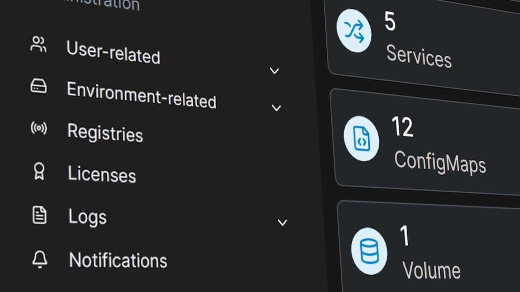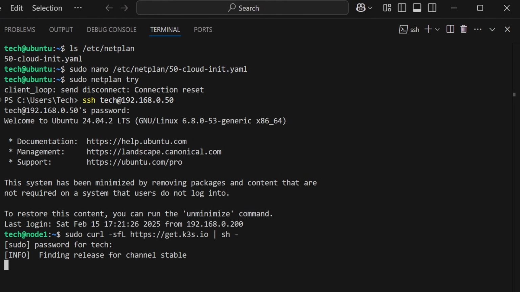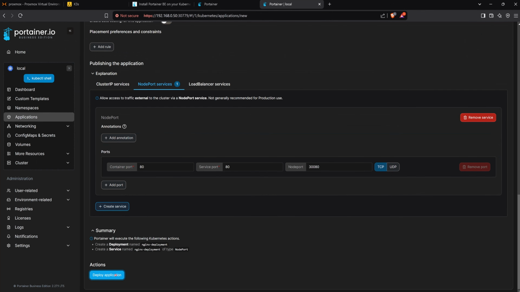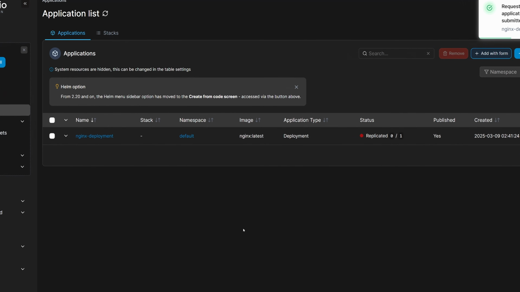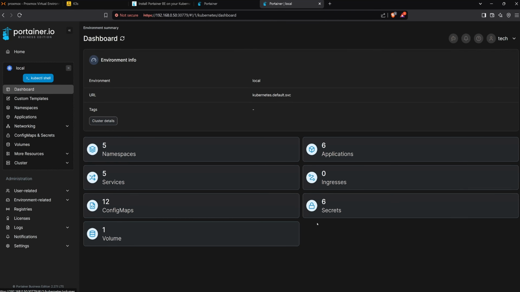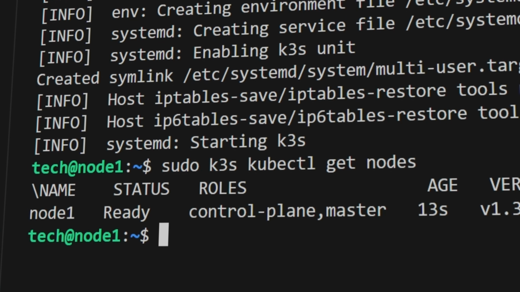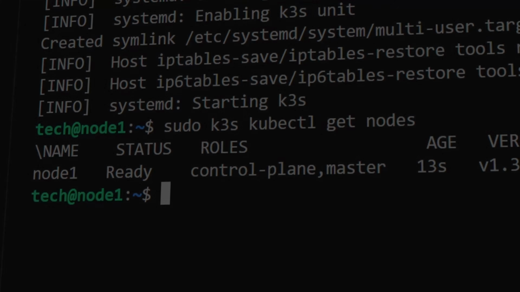In this video, we'll set up Kubernetes with a single command, deploy Portainer to manage it, and then see how easily we could deploy applications, scale up, and manage nodes, all through an intuitive UI. And you can follow this process on any virtualization platform. So let's get started.